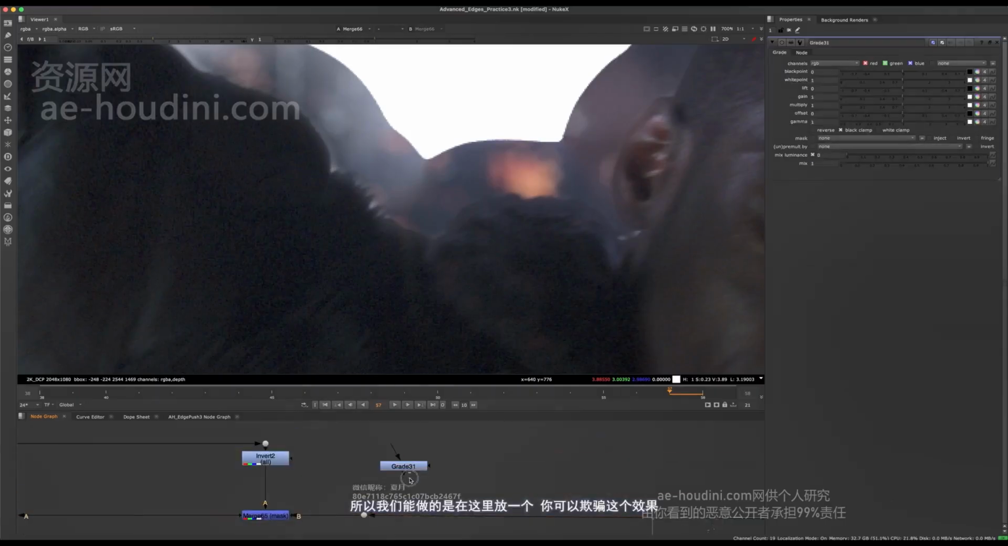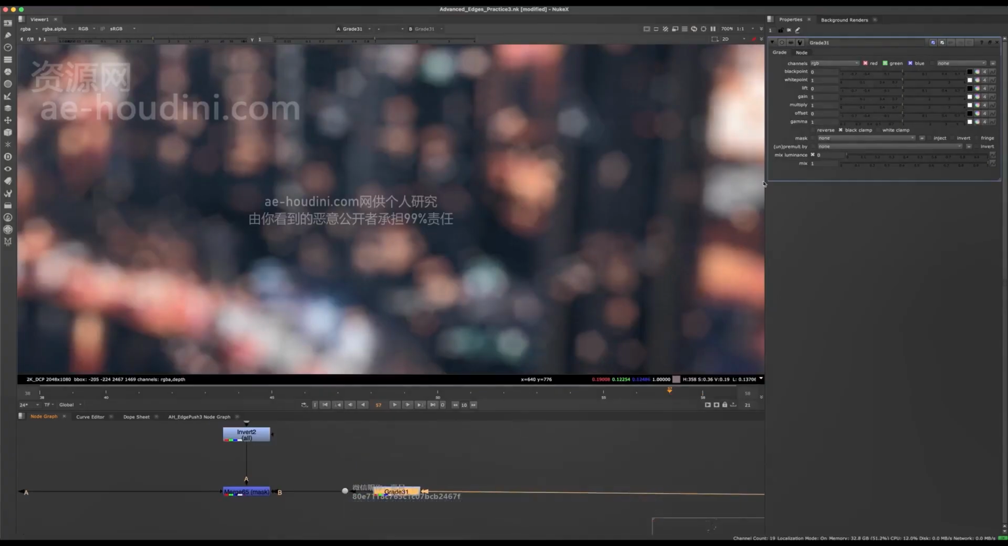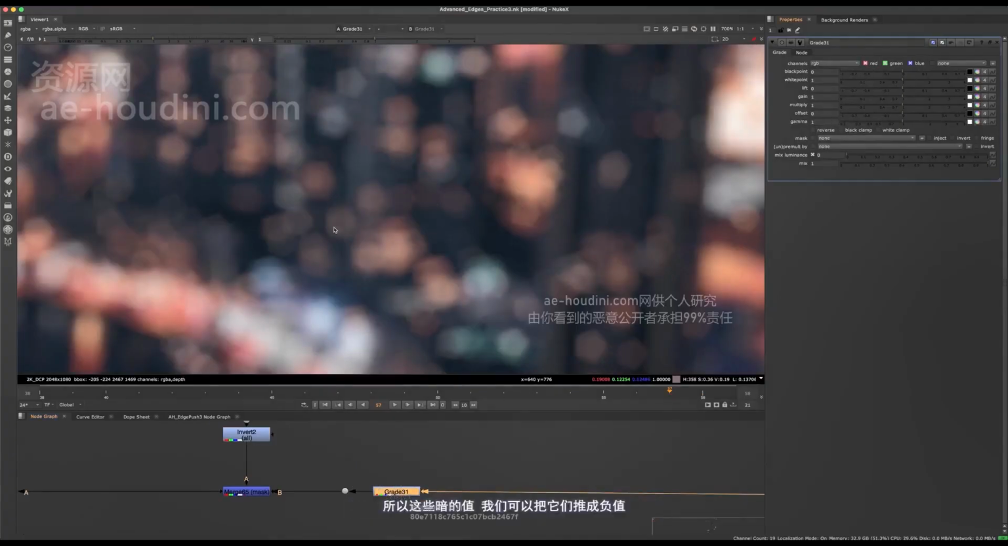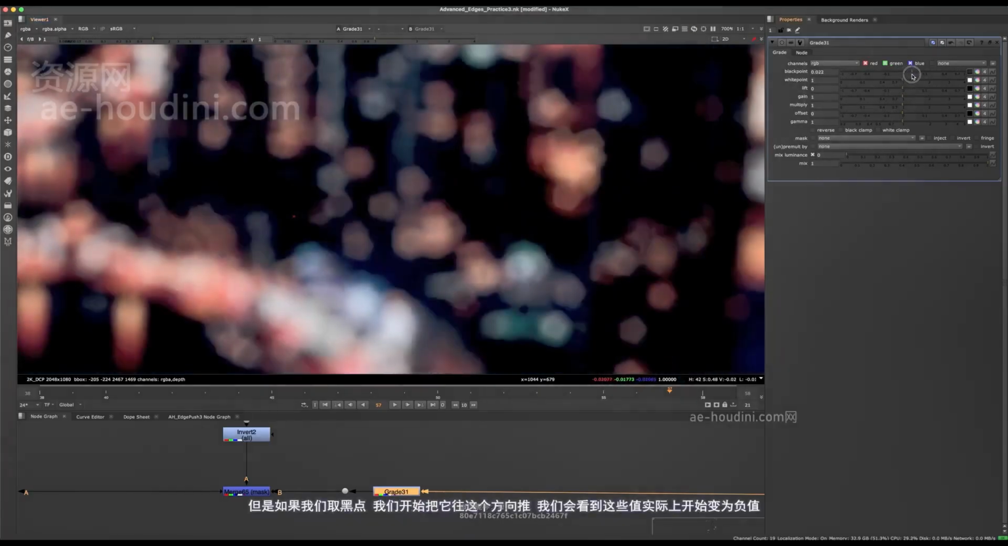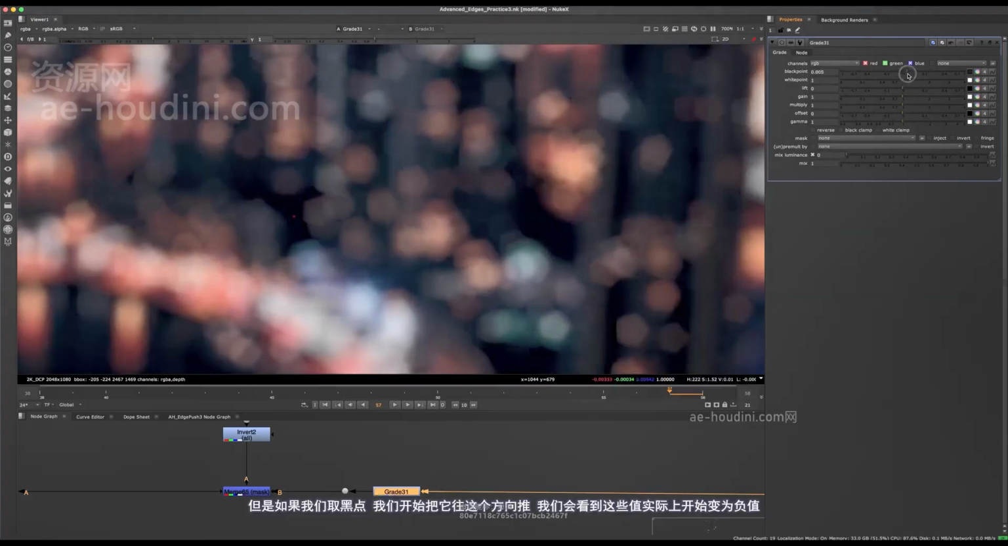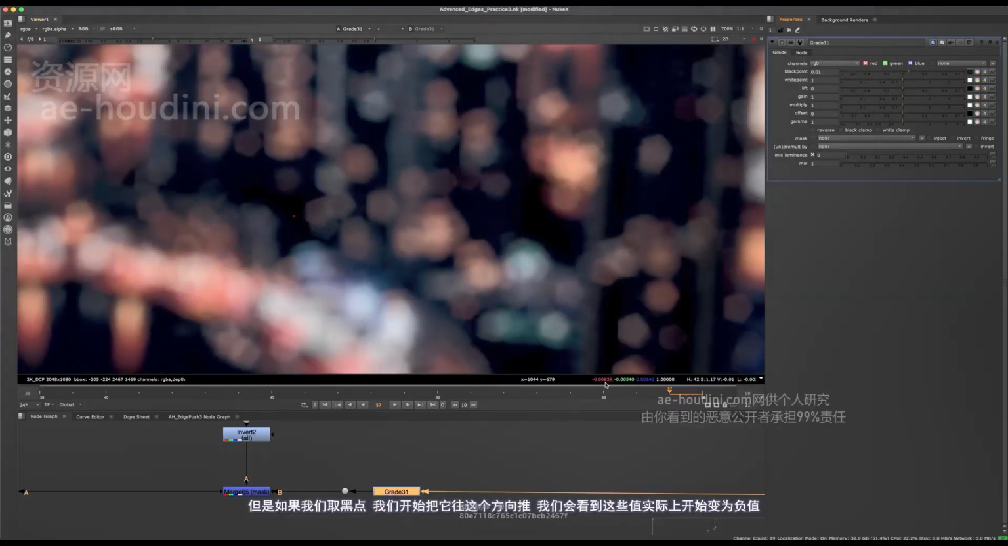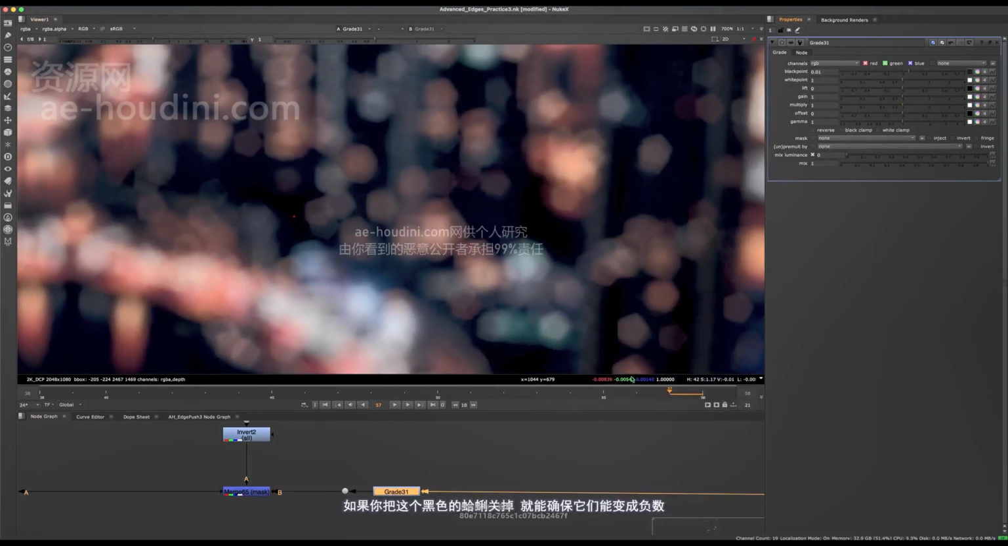So what we can do is put a grade here, and you can kind of cheat this effect. Basically you want to turn off the black clamp so that the darker values, we can actually push them negative. If we sample here in the dark area, we see it's some low values. But if we take the black point and start pushing it in this direction, we'll see that those values actually start to turn negative. And if you turn that black clamp off, it makes sure that they can actually go into the negative numbers.